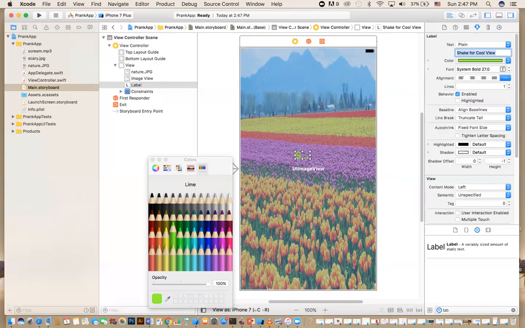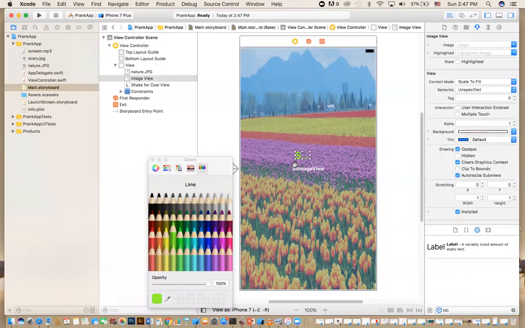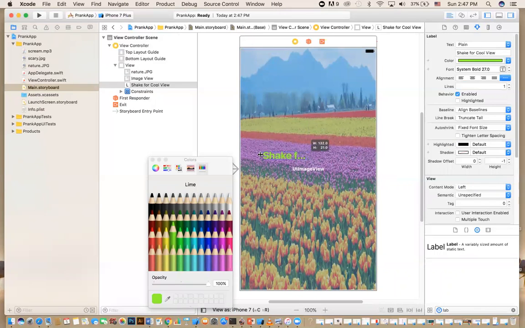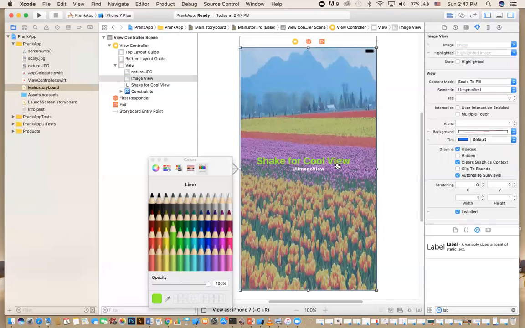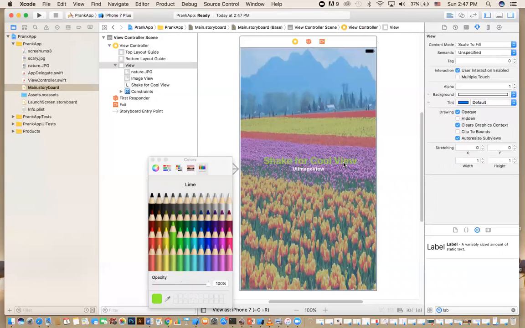View, try to fool them. And then just make this bigger. Now you can set the alignment for this to be centered, of course. All right, you can do that. Okay. All right, so that is my images.